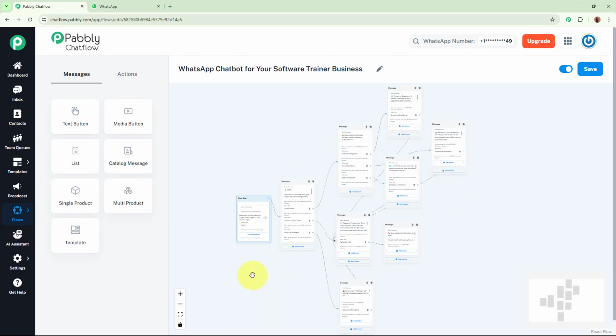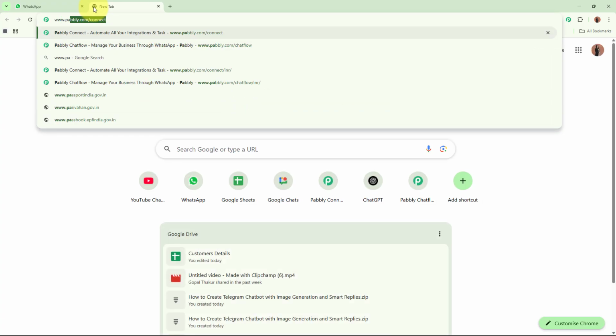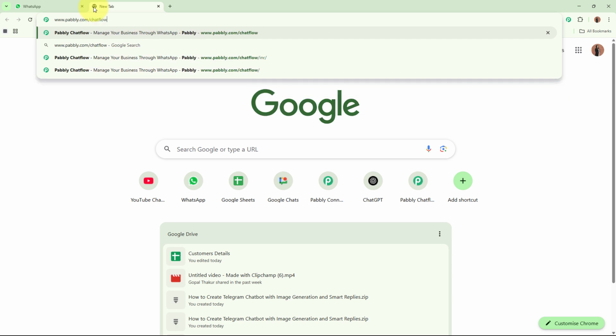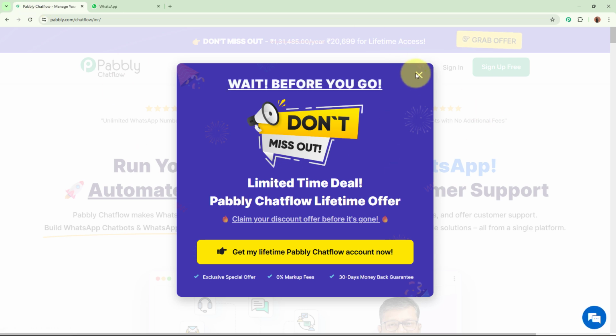In this video, I'm going to tell you how you can create this amazing chatbot step by step without knowing any coding and programming skills with the help of Pabbly Chatflow. For that, on a new tab, browse the website of Pabbly Chatflow, that is www.pabbly.com/chatflow. Then Pabbly Chatflow's landing page is going to appear in front of you.